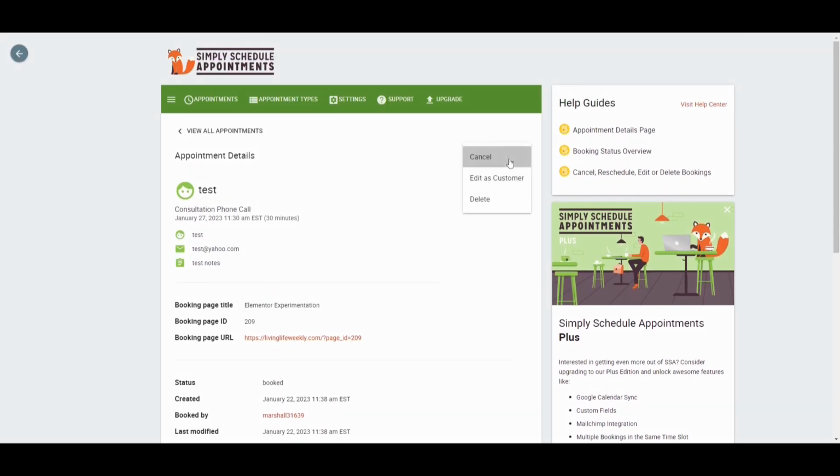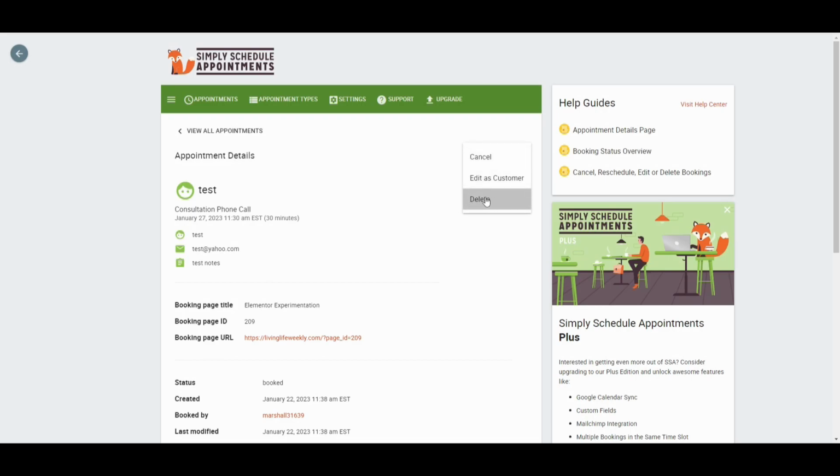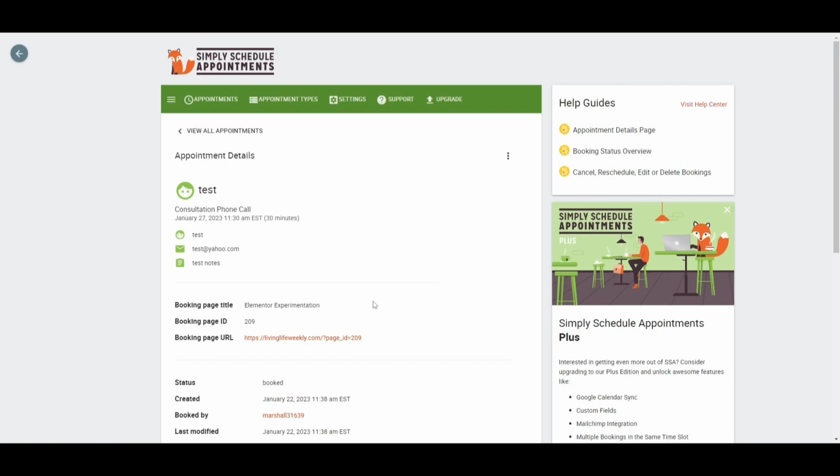You can also, if you wanted, you can cancel, or just delete entirely, or even edit the customer in case they email you saying, "Hey, I messed up my email," whatever. But that's pretty much it for this.